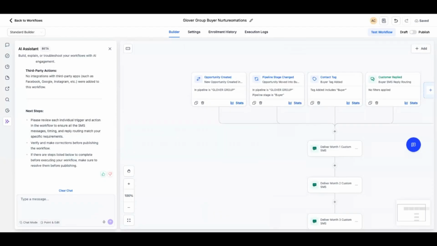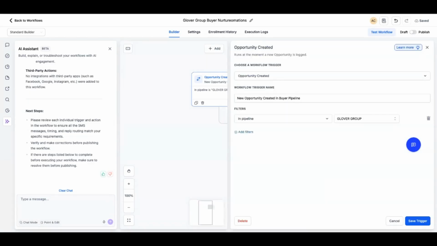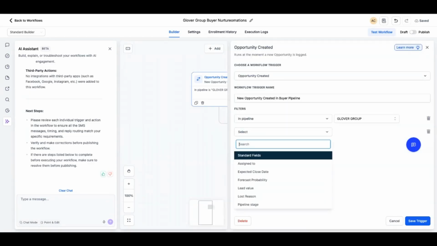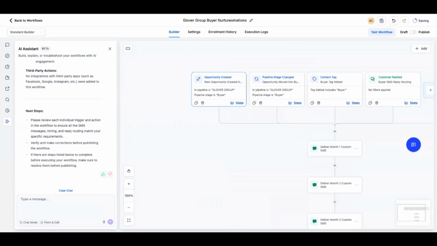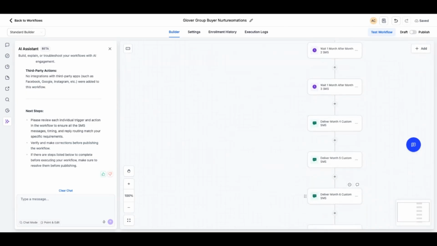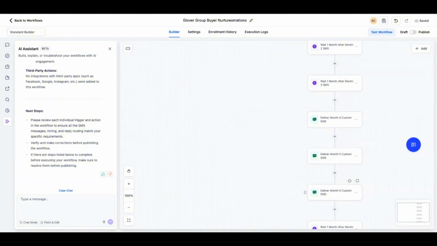So I'm going to save that trigger, right? One thing I didn't do is pipeline stages. So I'm going to go back to this. How do I edit that? Add filter, click on stage, stages, buyer, save trigger. So whenever I move a contact to this stage in this pipeline, whether their opportunity is created, they change that stage, or a tag is added, these automations will happen for my luxury customers.